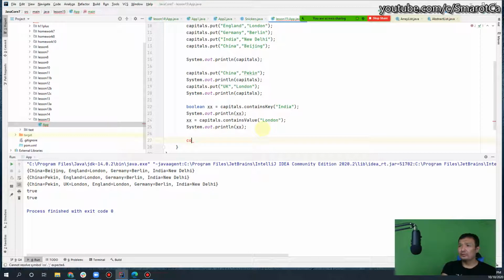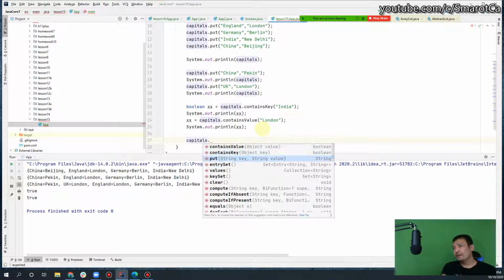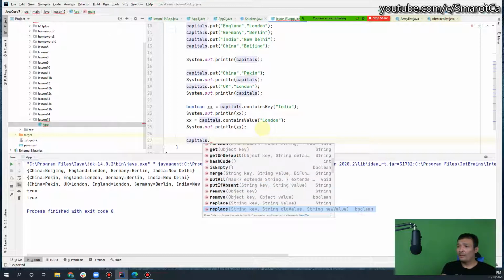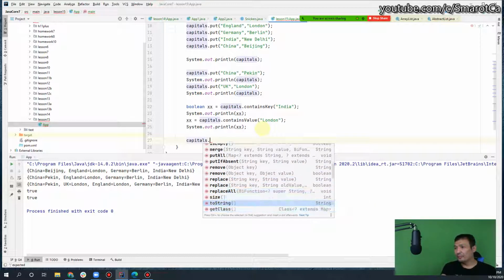So let's explore capitals.containsKey. We can remove by key or by key and value pair, but not by value alone. And yes, size. Of course, we can calculate the size. And size, as usual, is dynamic. It changes when we add or remove something.